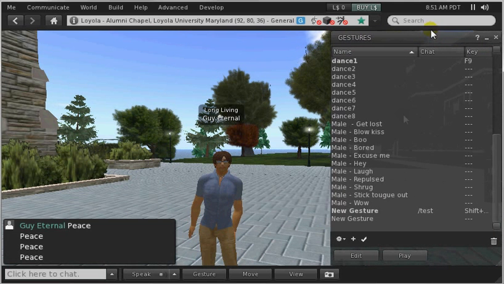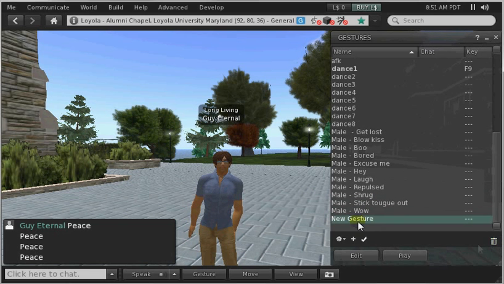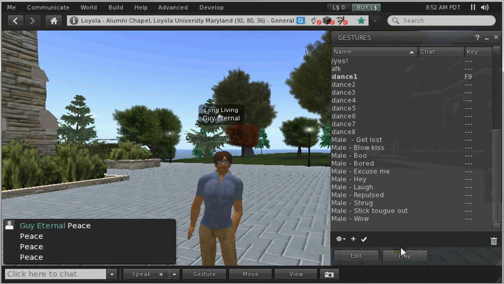Now I think what I'm going to do is I'm going to delete this, so I'll choose it and hit trash can, and maybe this one as well. And now I'll just resort to using these gestures here.